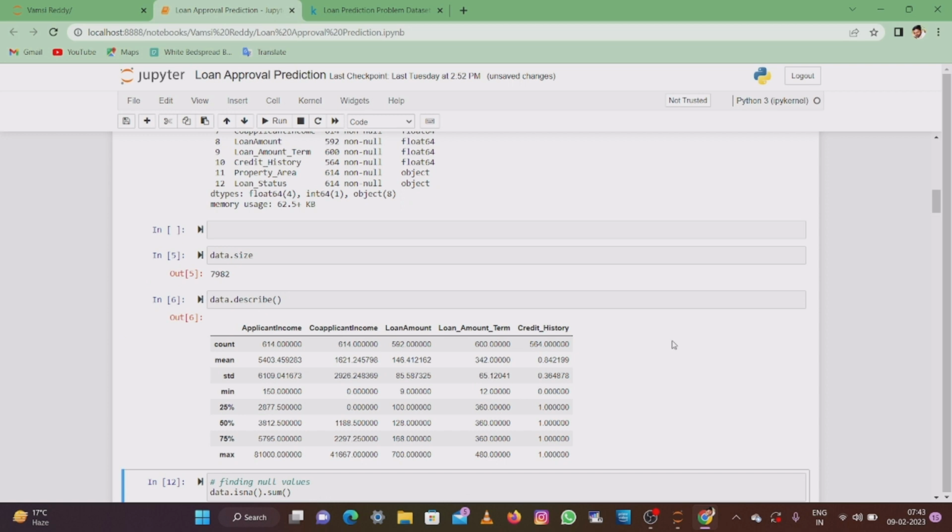Let's find the description: the mean, standard deviation, 25th percentile, 50%, 75% and maximum value. Using the describe method, data.describe, we can easily identify the mean, standard deviation, median, 25%, 50%, 75% and maximum. We get applicant income, co-applicant income, loan amount, loan amount term and credit history, so based on this we can see the maximum of the columns.